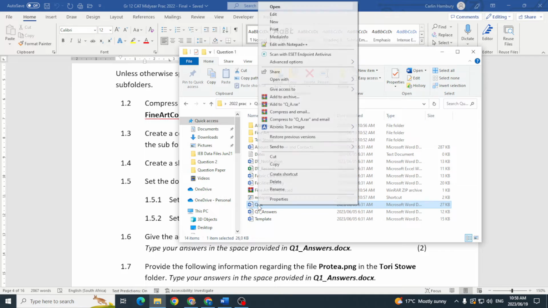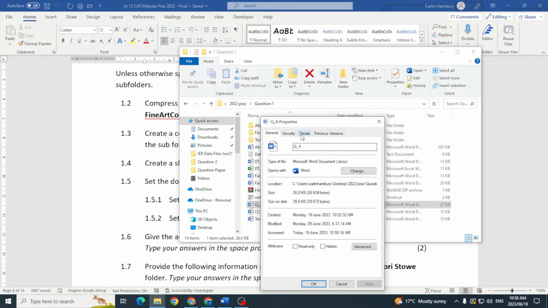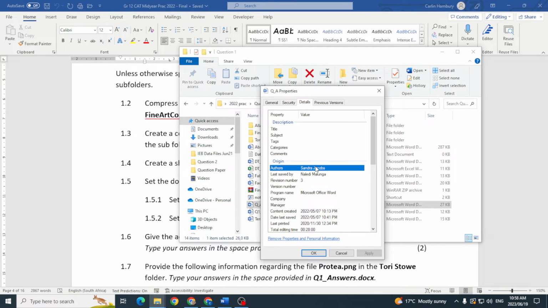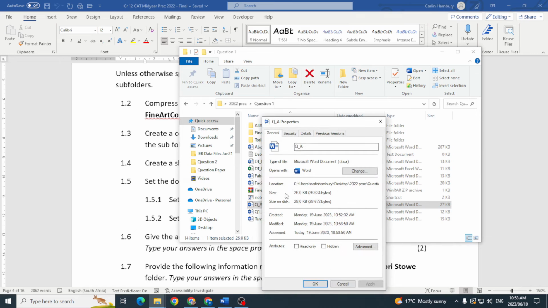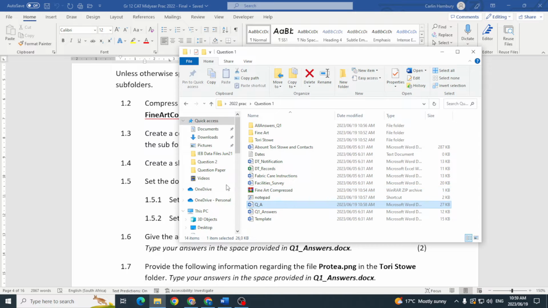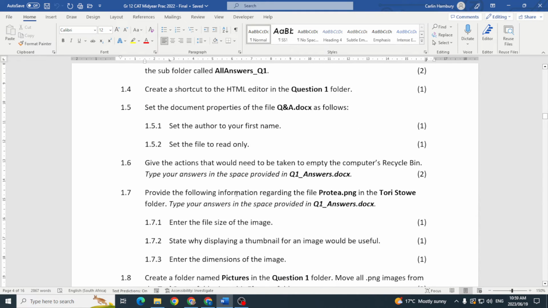Okay, so I'm just going to right click on here, properties, details. This is where I can change the author or add an author. I'm going to right click and go to properties again, and I can put a tick in read only. That's going to change the attribute of this document to make it a read only document. All right, let's go to the next one.